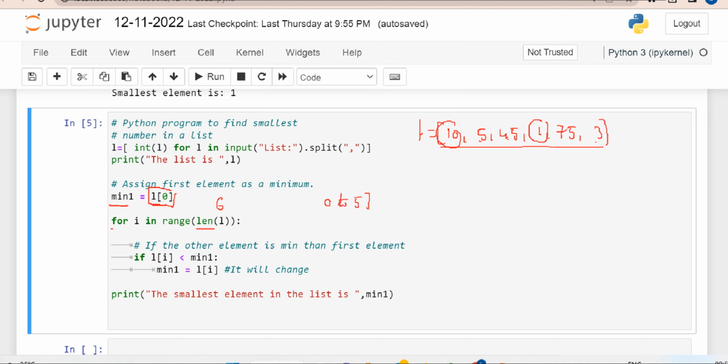That means the elements at index 0 to 5. For i, what is the first value of i? 0. If i is less than min, no. Why? Because L of i is already 10, and 10 is not less than 10. Okay, you skip this. And again you go to the next value of i.